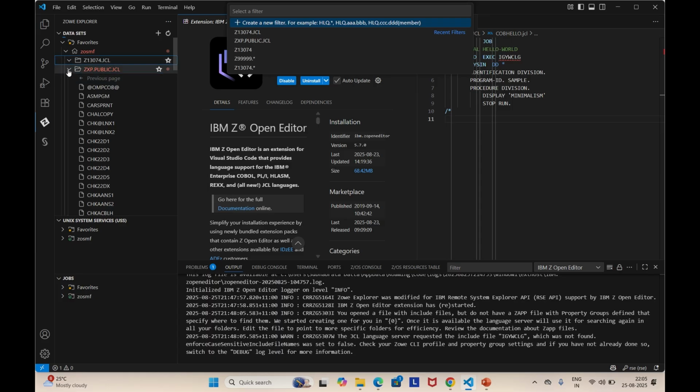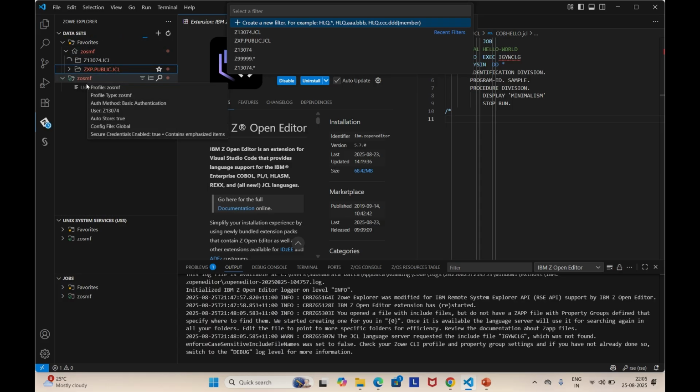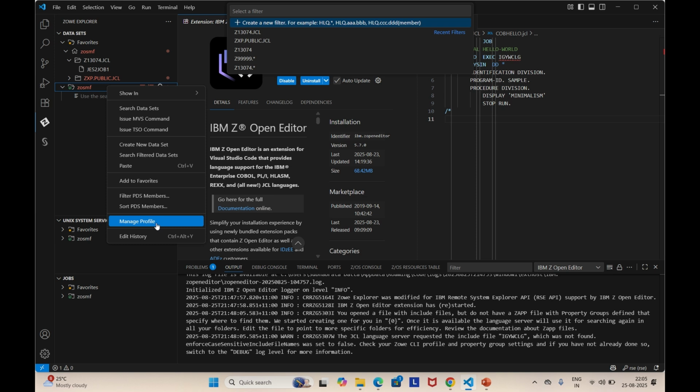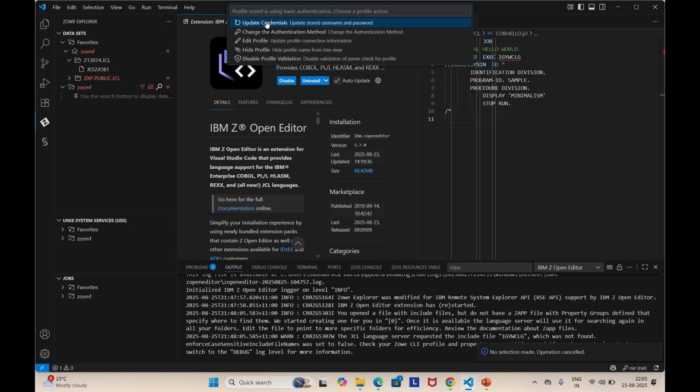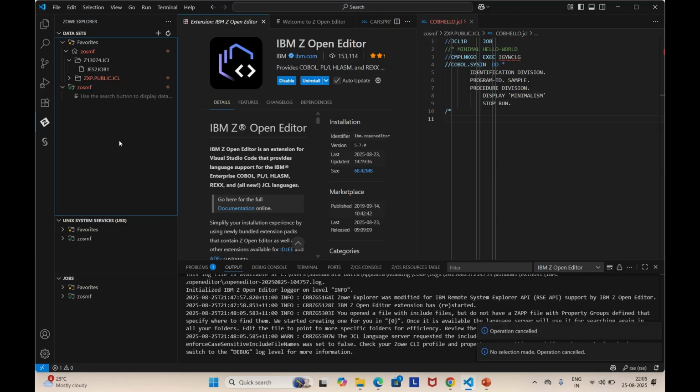Once you have saved it, you should be able to select it, and it will ask for your ID and password. I've already given the ID and password, so that's why it's not asking me. If I've already given one, you can change or update your ID and password here. You can click on manage profile, click on update credentials, and enter the required ID and password. Once you have the ID and password, you are ready, set, and to work here.